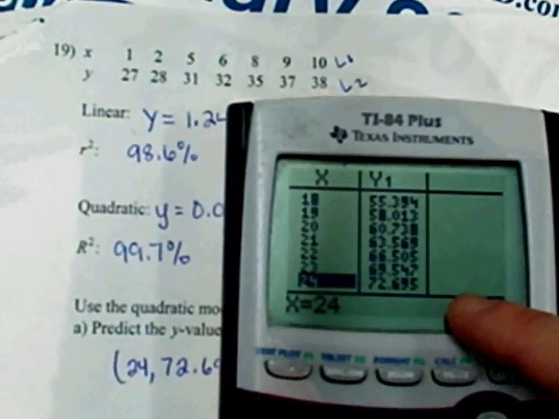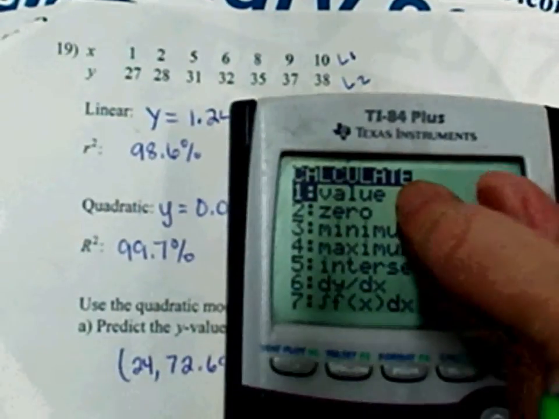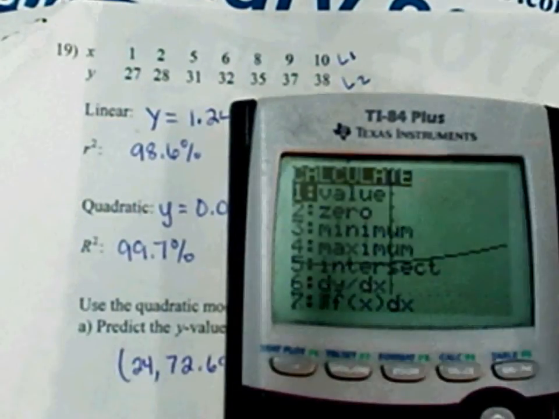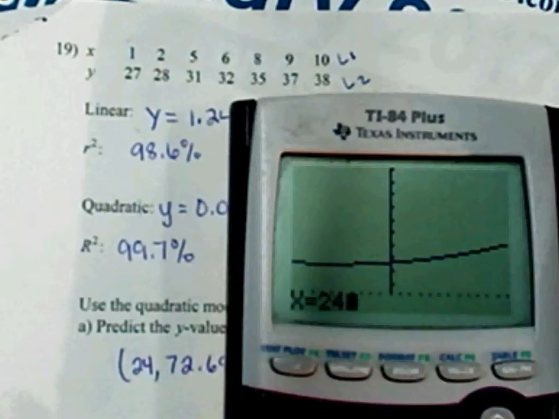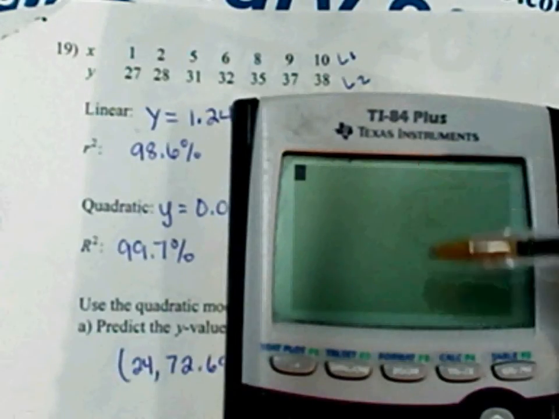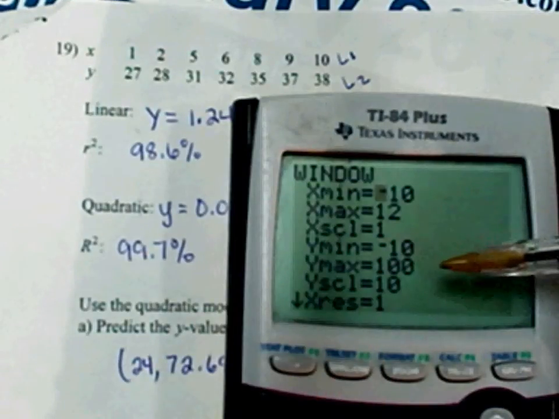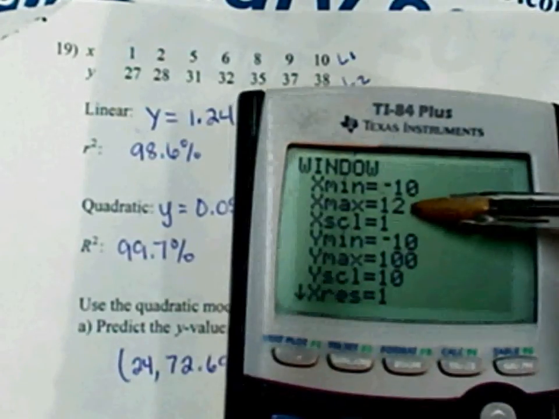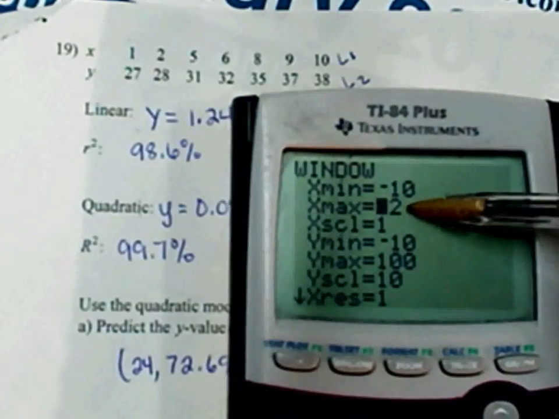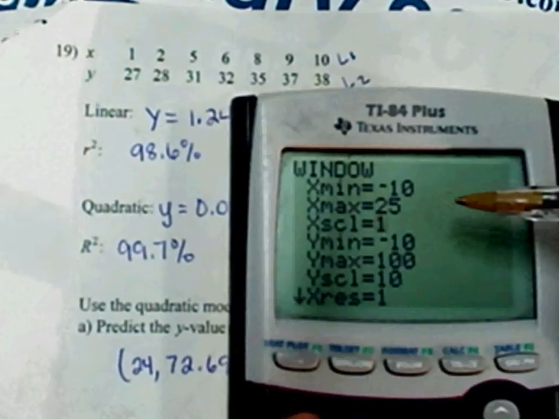Another way is you can hit second calculate. See where it says value. Value is your x. And I'm going to type in 24. This one goes directly to 24 without having to scroll. Two different ways. Oops. Notice it says invalid. Let me tell you why it's invalid. Invalid because your number wasn't high enough. Let me see. My max is only 12. See your x? Need to change that to a 25. If I cannot see it on my graph, it is not going to give it to you.